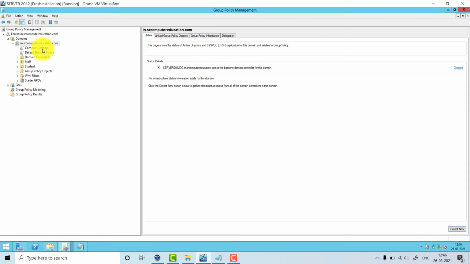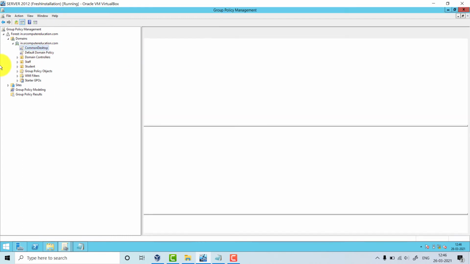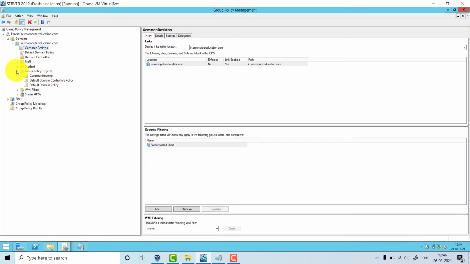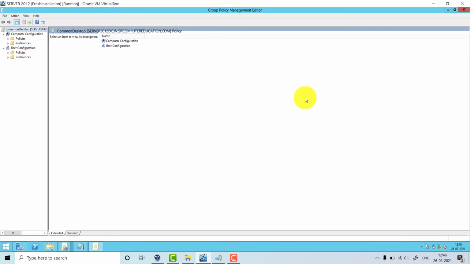Now see, here also it is showing, and it will show here also, group policy objects. Right click on group policy object and click on edit. Now we are actually going to tell what our group policy is going to do. That means we are going to apply a common wallpaper.